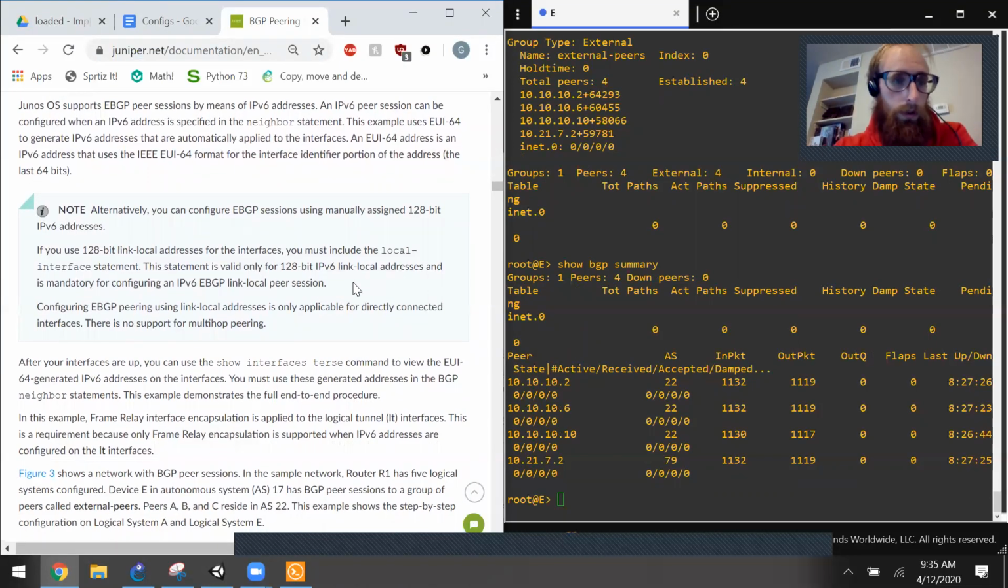Junos OS supports EBGP peer sessions by means of IPv6 addresses. An IPv6 peer session can be configured when an IPv6 address is specified in the neighbor statement. This example uses EUI-64. So this is going to be a combination of the MAC address and then, I believe, randomly generated bits to make an IPv6 address, to generate IPv6 addresses that are automatically applied to the interfaces.